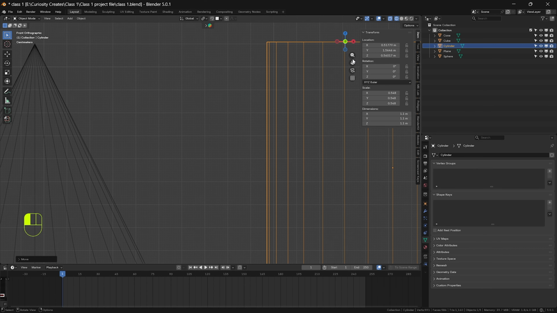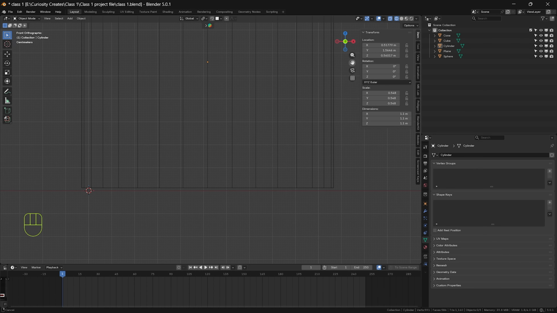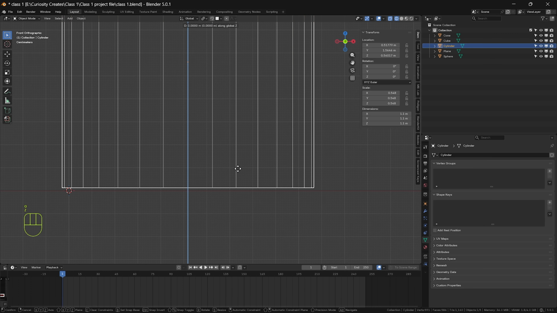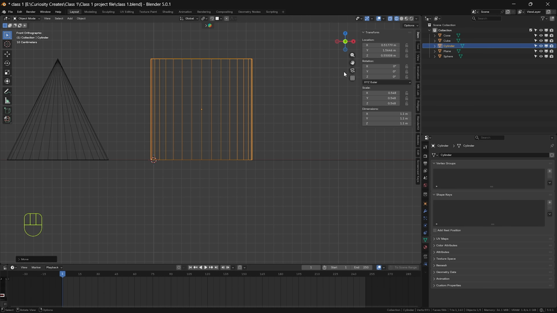Rotate your view and zoom into the base. It's hovering slightly, defying gravity. Press G, then Z, and bring it down to Earth. Enter to confirm. Zoom out, pan over.